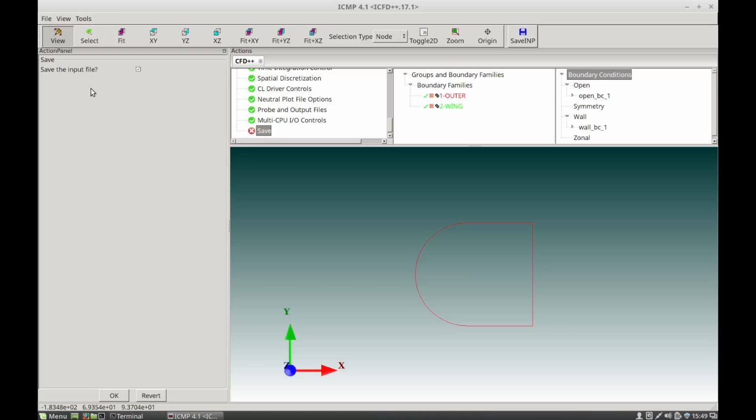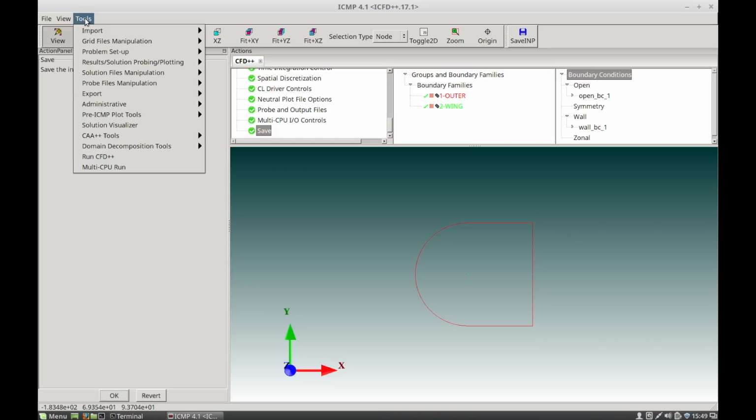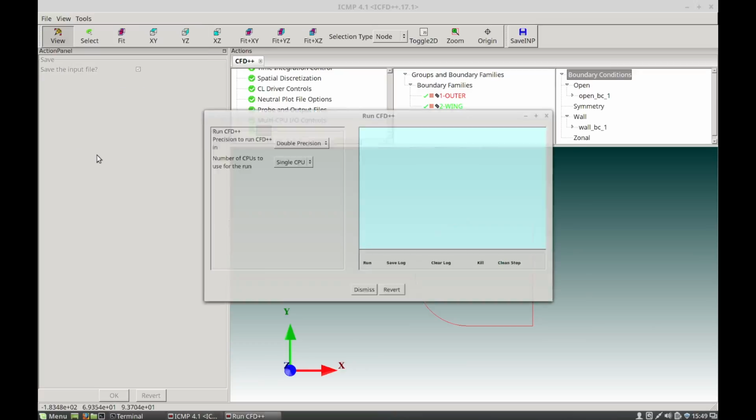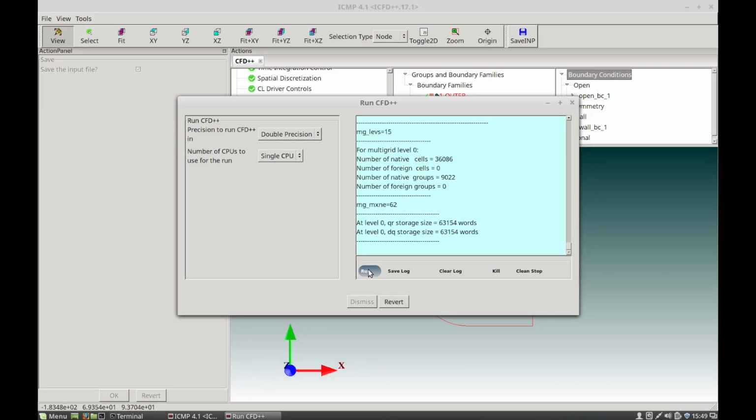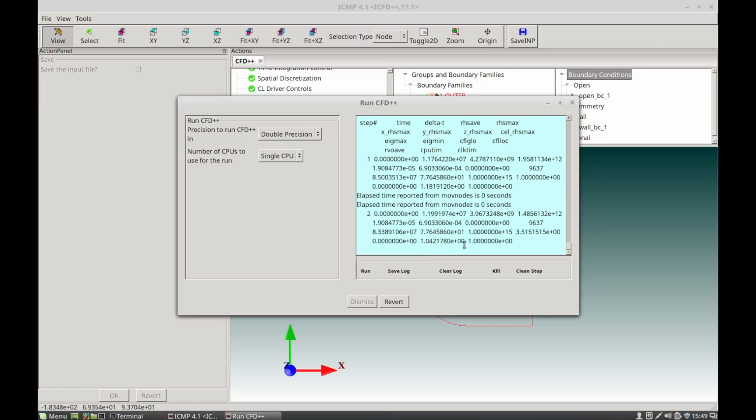And we're brought back to the Save Input File action panel. Click OK to save the input file. And as before, we can go to the Tools menu, click Run CFD++, select the default double precision and the default single CPU, and simply click Run to execute this case.